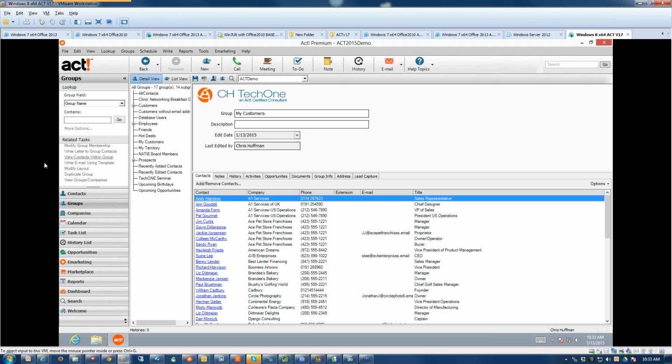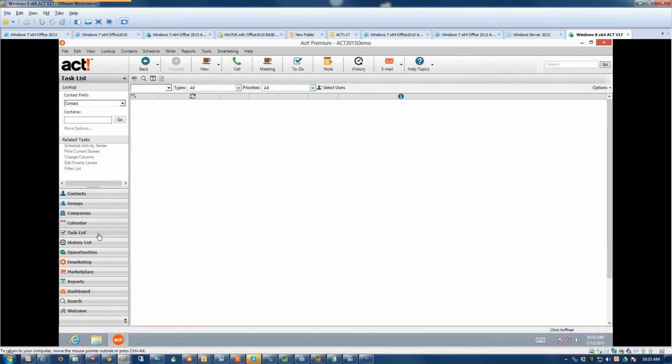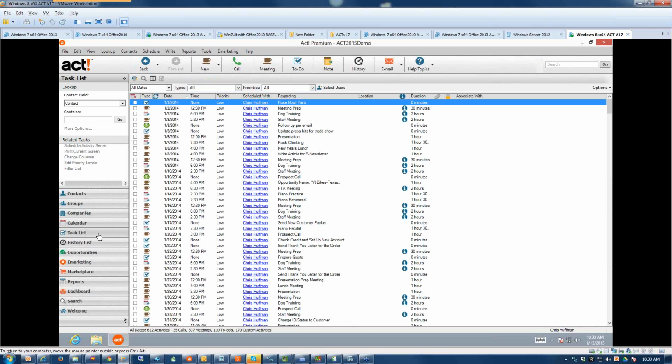So that's just some kind of cool things you can do with groups, and our next week's session is going to cover these a little bit more in depth. Task list. Task list is how I start my day. So up at the task list, you're going to see these filters: dates, types, priorities. I usually set the filter here to past. Past means I should have done it and I haven't done it yet.